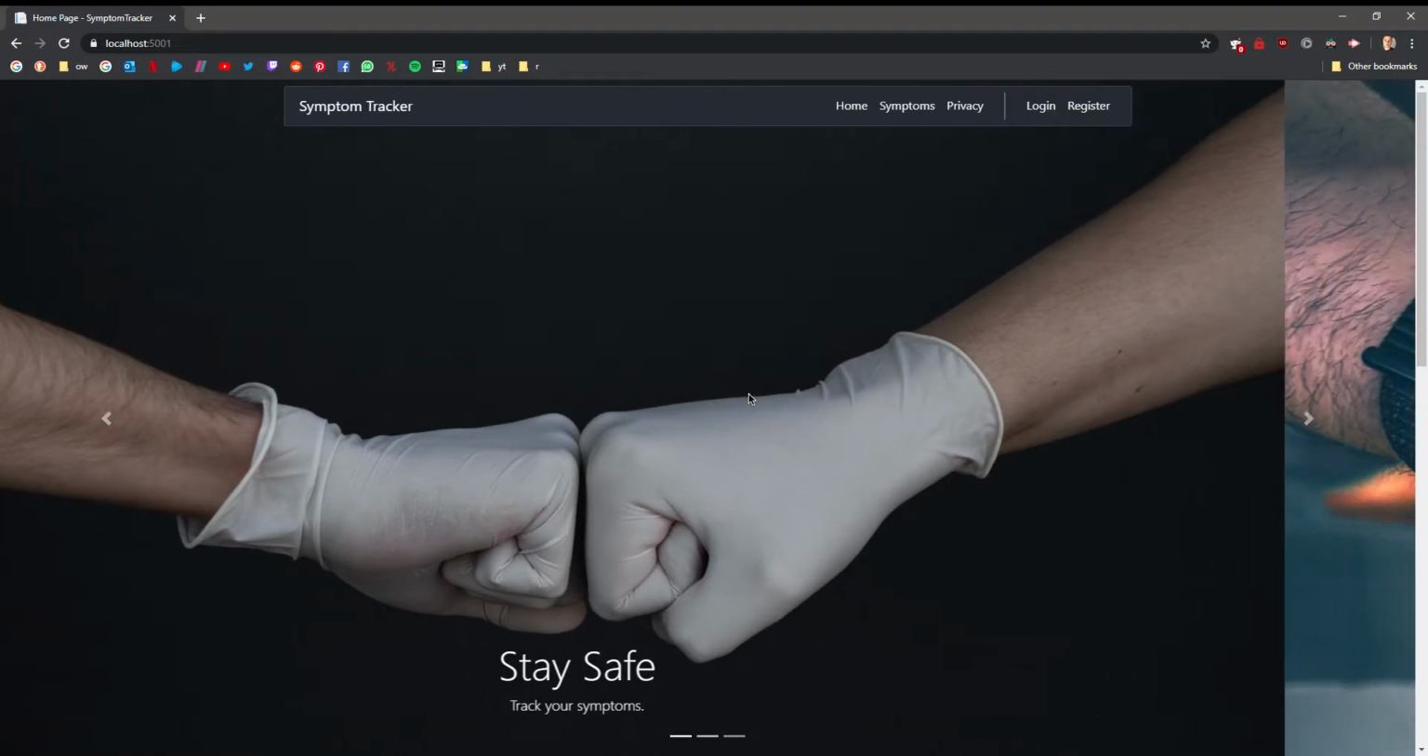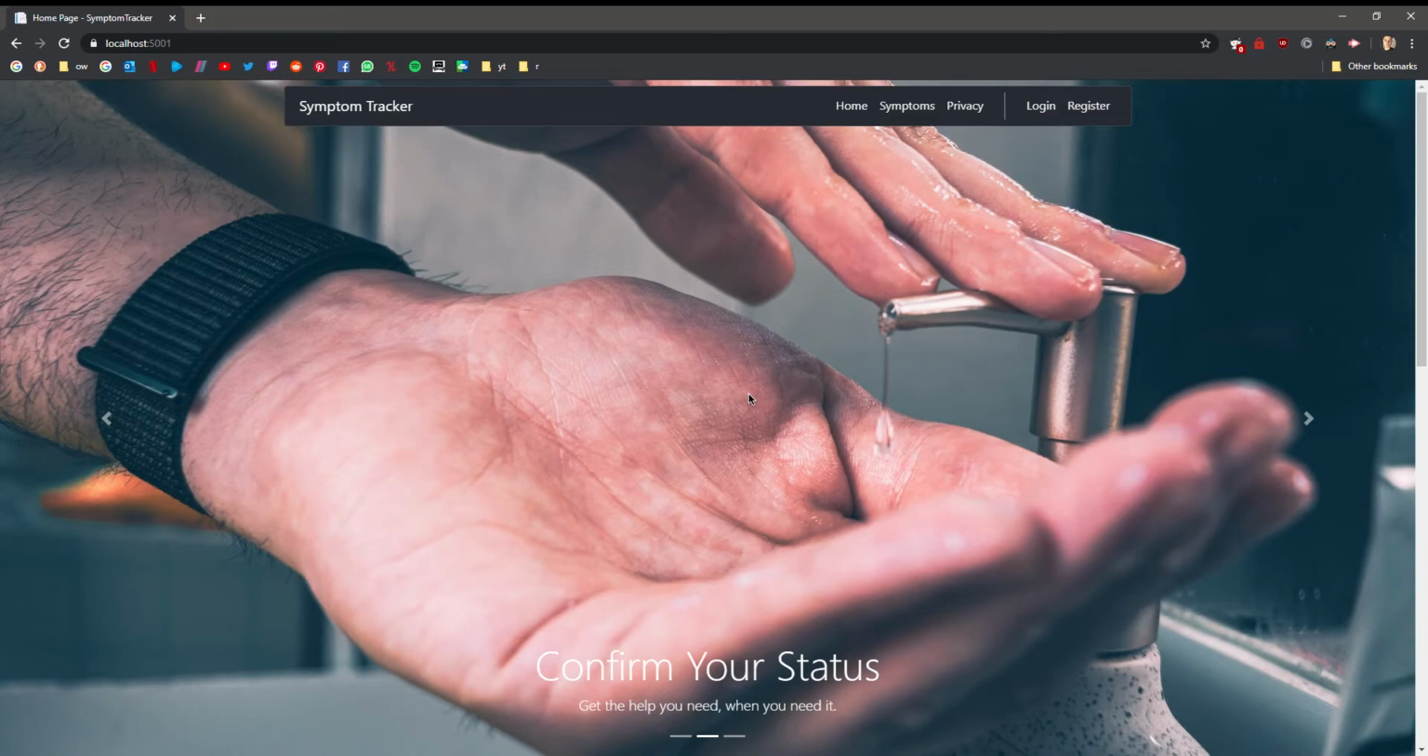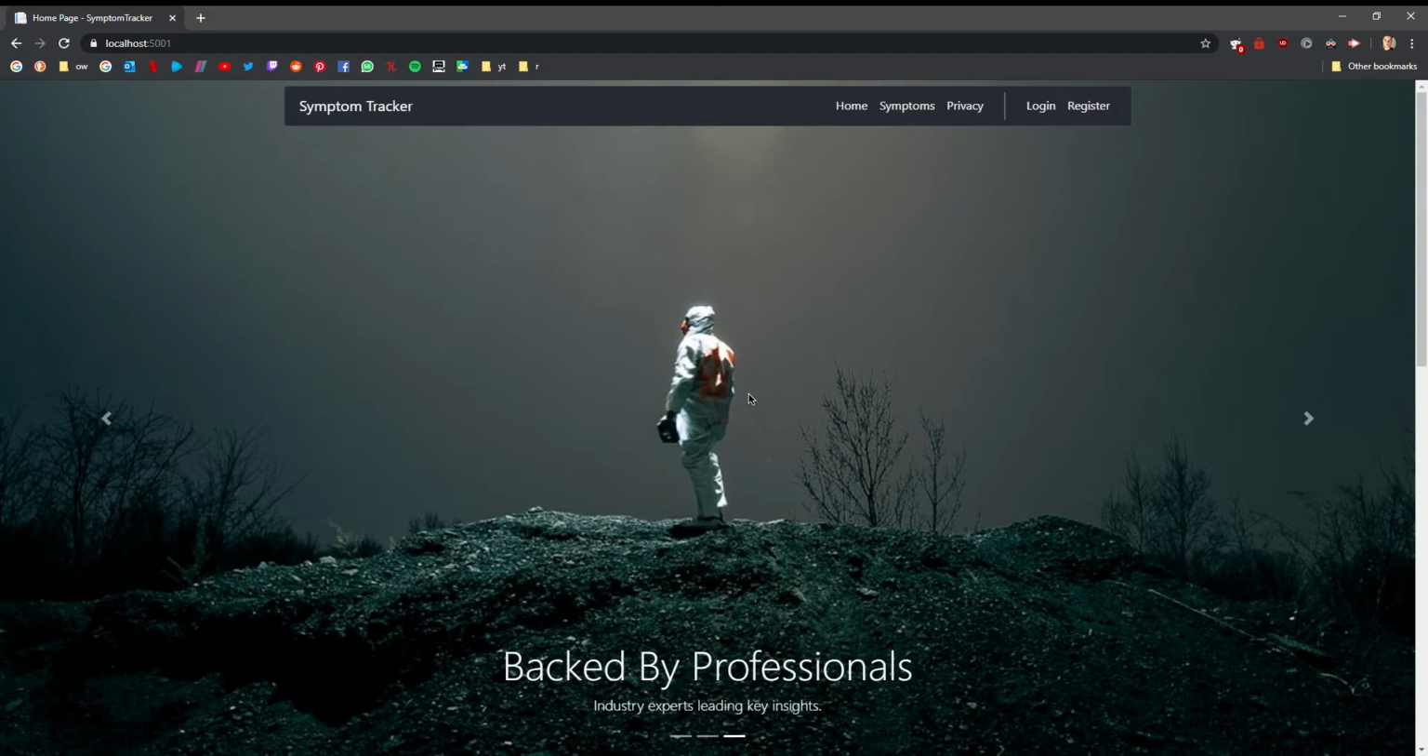This is Tristan Rivers, and this is Symptom Tracker, an app that I created for interaction development at Open Window Term 2 2020.